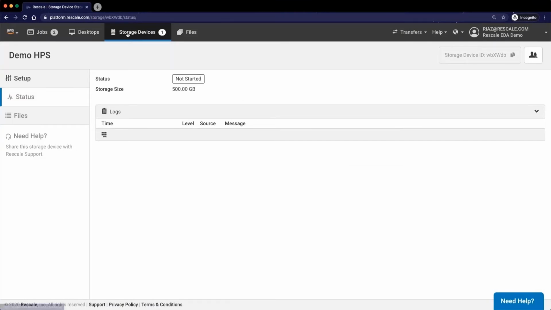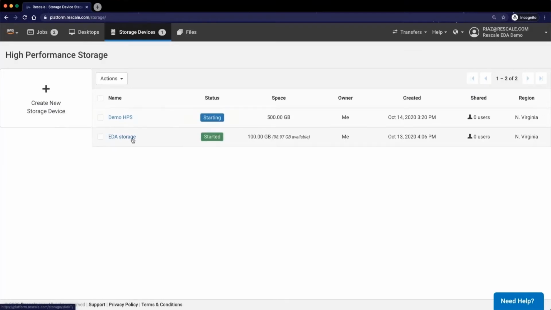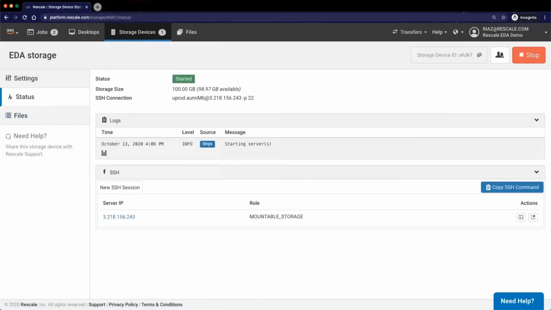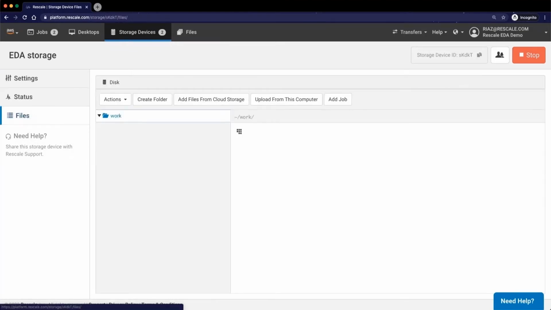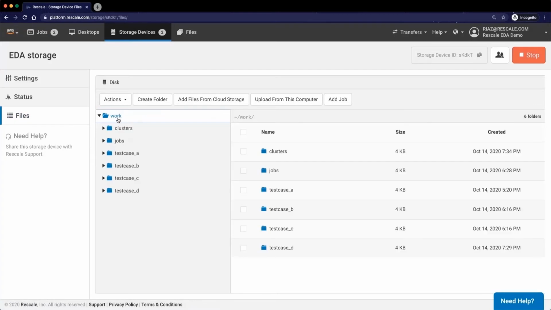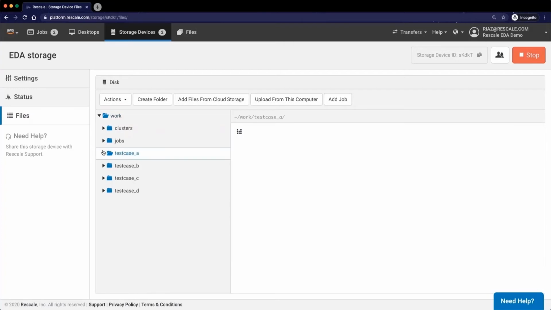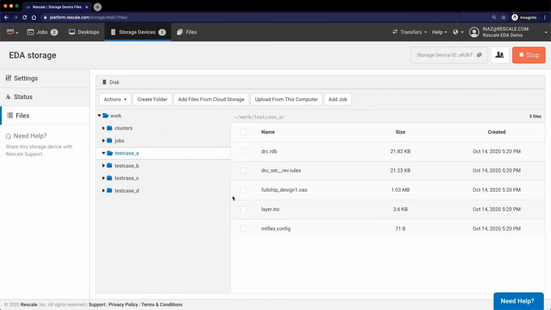In this demonstration, I already have a storage device which is up and running, and that is what I'm going to be using. Once the storage device is up and running, we can obviously browse the files through the UI. You can come to the file section. You can see I have several folders, and each of those has its own set of rules files and chip files. You can also create your own folder as well.